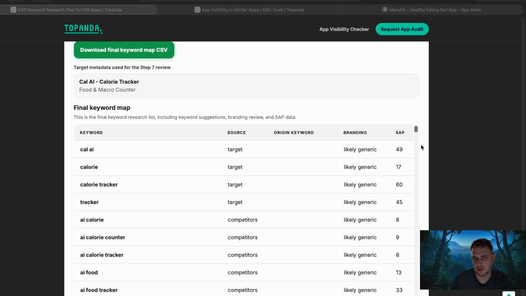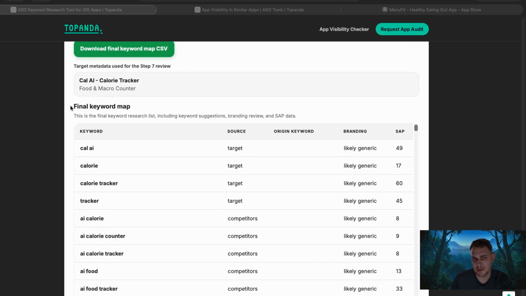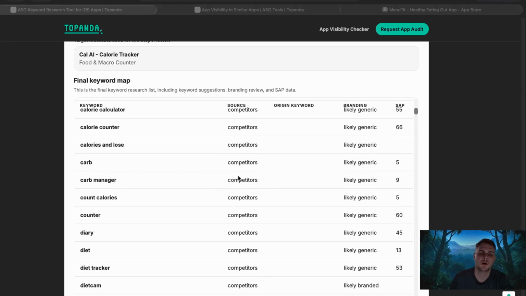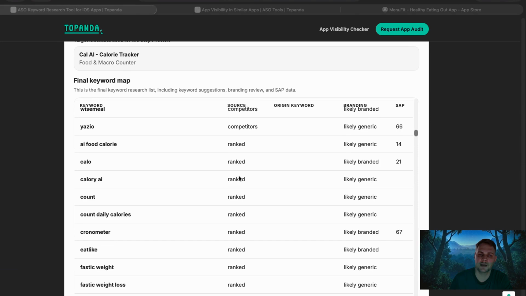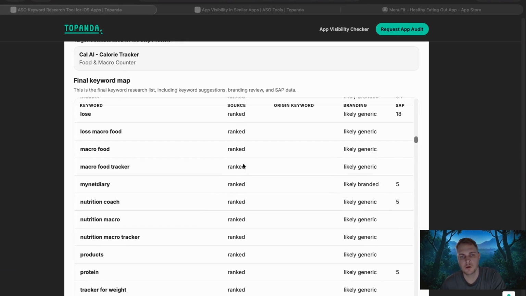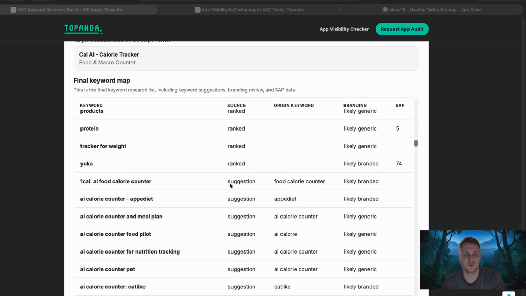Let's look at the total map of keywords. So again, I'm just going to repeat what we have here. We have the keyword, and we have the source, which can come from the target app, which in this case is Call AI, from its competitors, or from the ranked competitors, which is the last batch of competitors we added, or from the suggestion. And when it comes from a suggestion, for each suggestion you also get the origin, like from which keyword the suggestion originated.